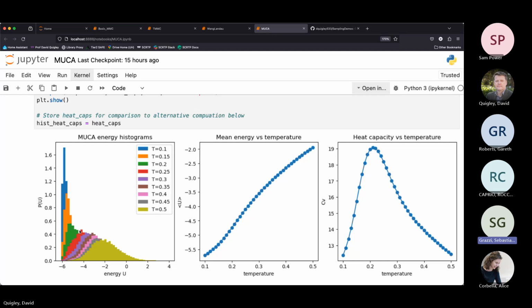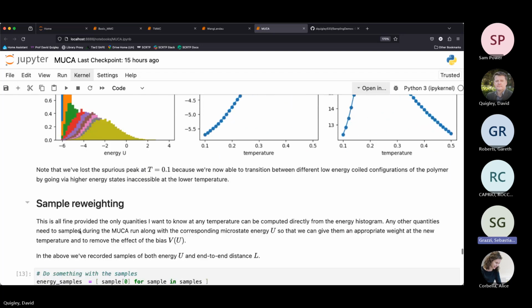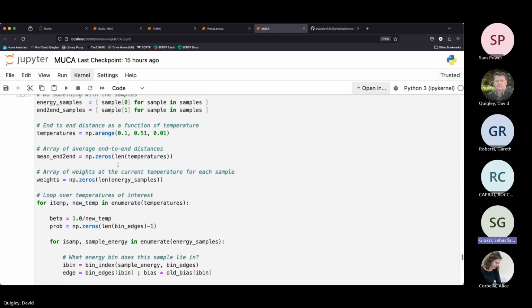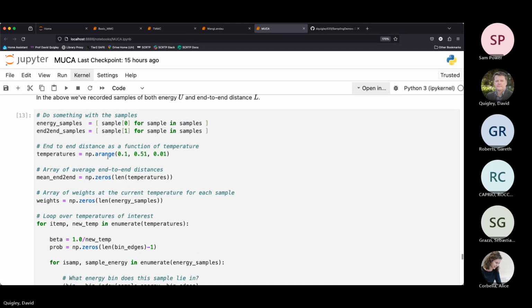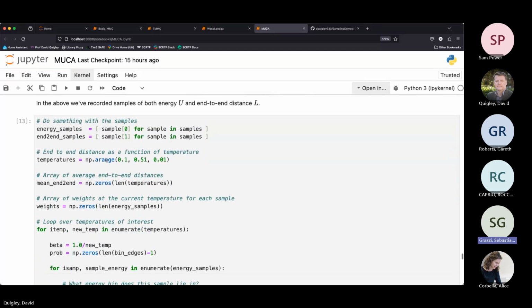I know what bias weight they had because the bias weight is the same for every energy within a bin. So I'm getting rid of that approximation by reweighting the individual samples of energy that I've taken rather than reweighting the bar in the histogram. And then we can compare the two. So now I'm looping over samples. I'm computing a weight for every sample rather than a weight for every bar in the histogram, which is what I did for the end-to-end distance. I'm just now doing it with the energy.